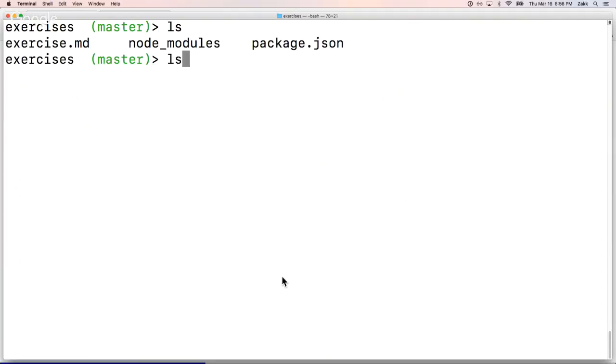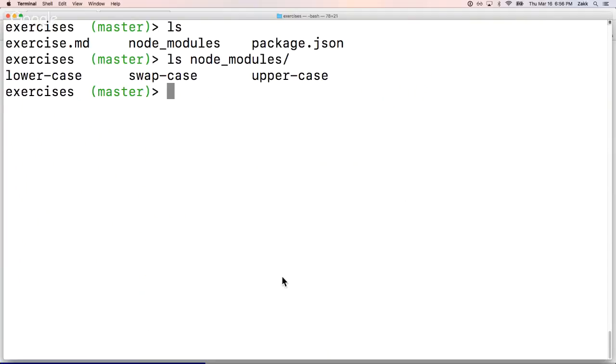So if I ls node modules, this is what I get. I get swap case as well as lowercase and uppercase, which are two other npm packages. You might just have swap case. Oh yeah. Okay, thanks. Yep.